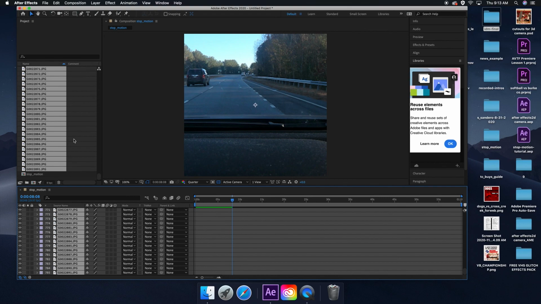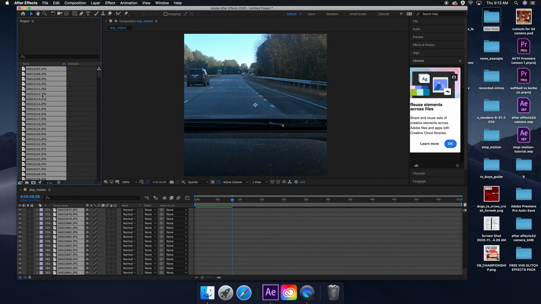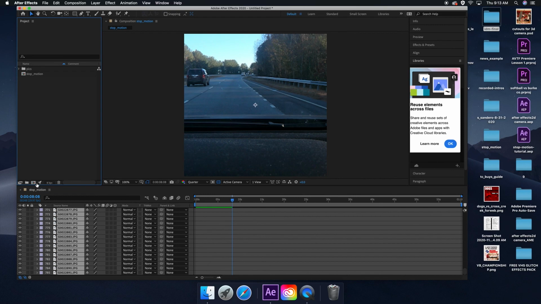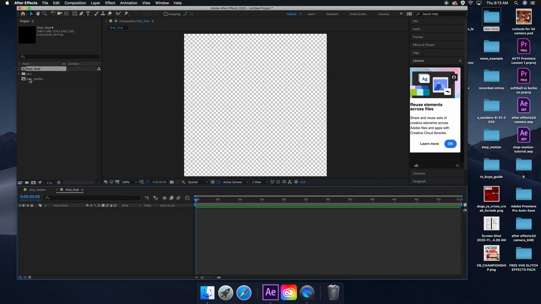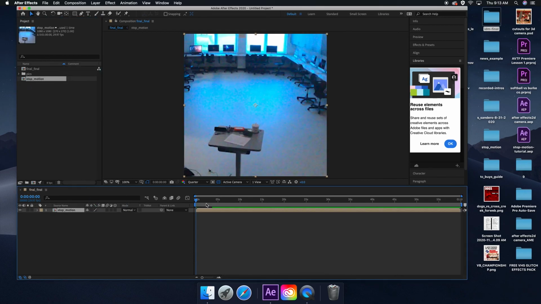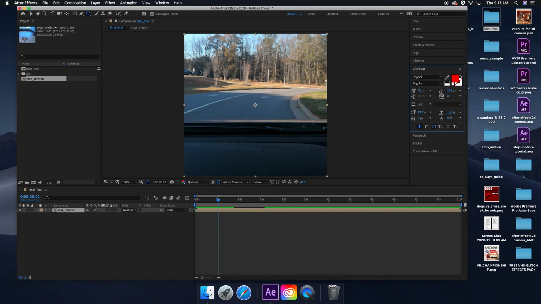What you could do to help keep everything clean is just put pics and then take all of these and put them in that folder so that you're not having to wade through all of those. Again, it's going to take a second. So now, wow, my dashboard is dirty. Look at that. So now I'm going to make another composition. Okay, new comp. I'm going to call it final, or whatever you want. And check this out. If I drop my stop motion in there, it's only one layer. And now I can go through and add my graphics.